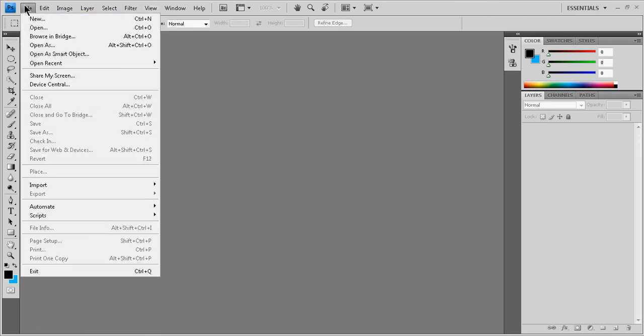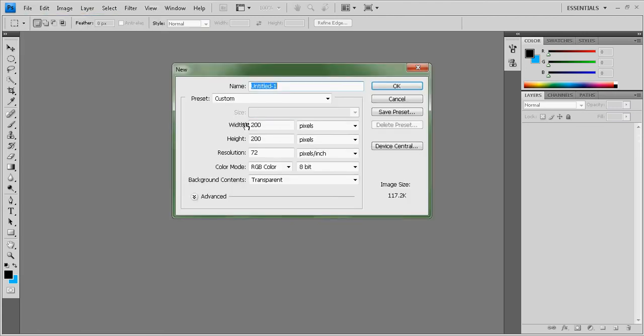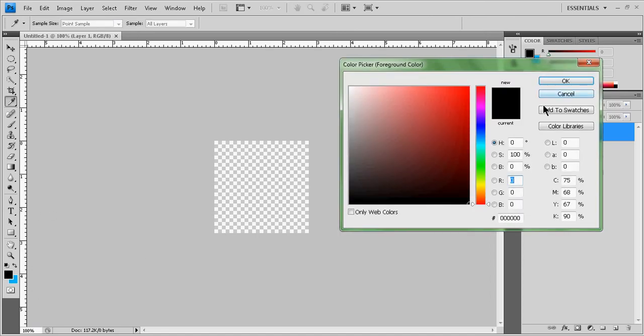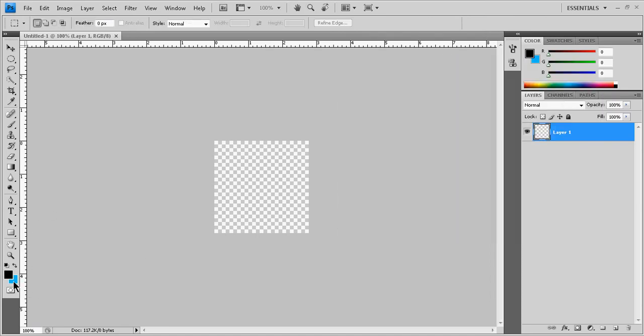First thing we're going to do is create a new project. You can have it whatever size you want. I'm just going to go 200 by 200 because that's a nice size. Alright, so we're going to pick two colors. I've got black and a cyan color. You can simply do that by clicking on the foreground color, and then you can also click on the background color. Alright, so we're going to select the gradient tool, which is here.